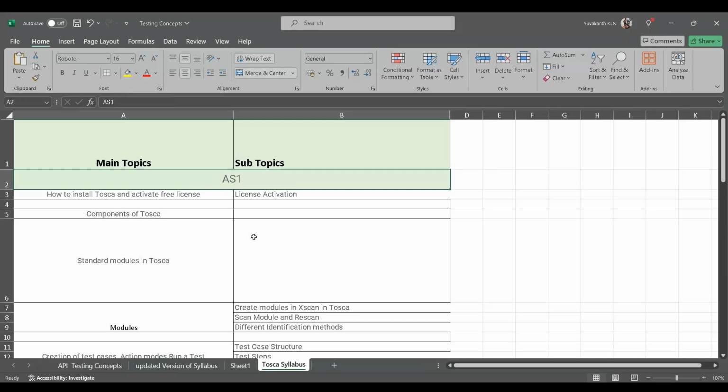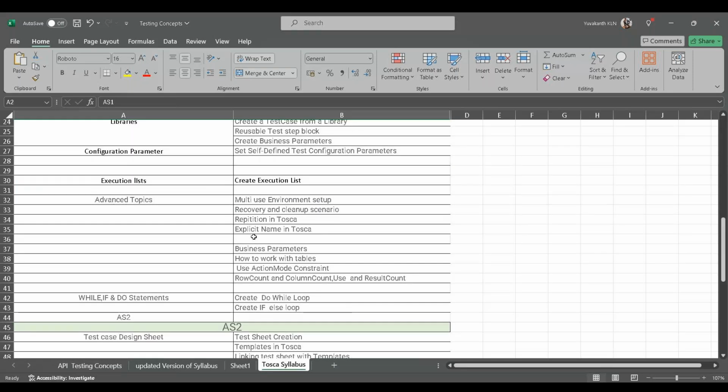This is the portion that we cover for AS1, and this portion is all designed according to the Tricentis AS1 certification only. And coming to AS2, it's all about the test case design sheet.